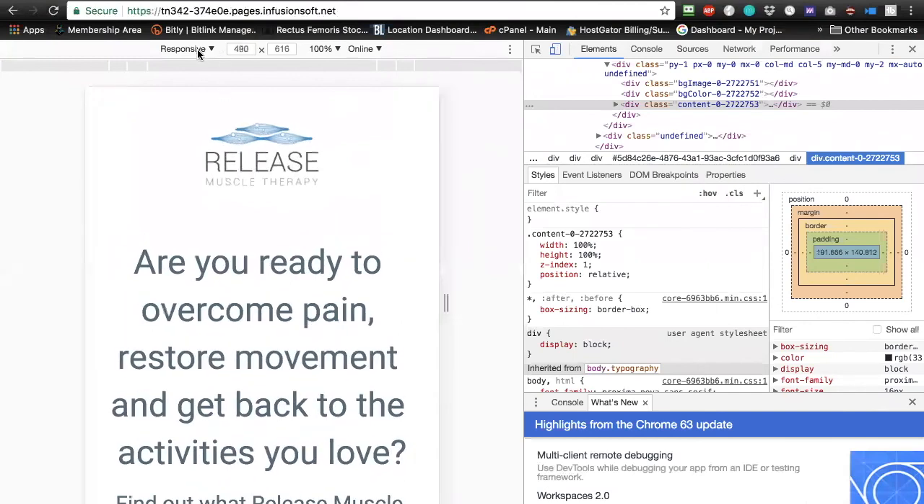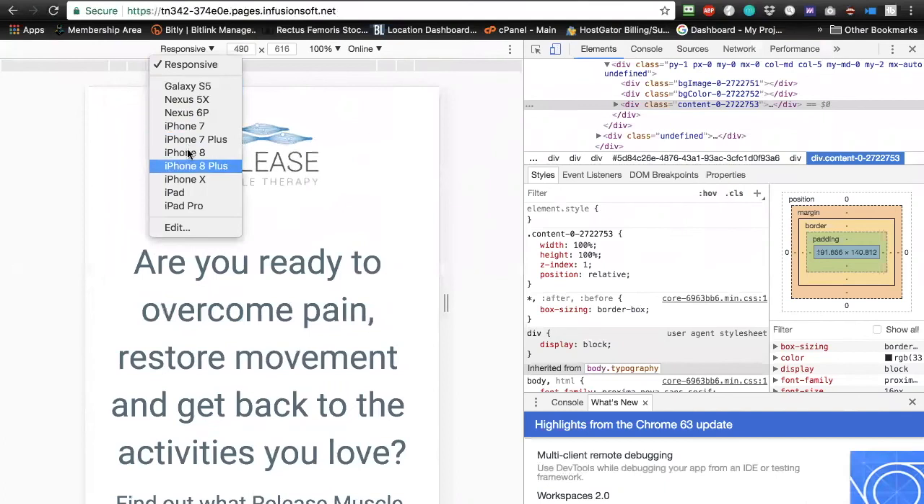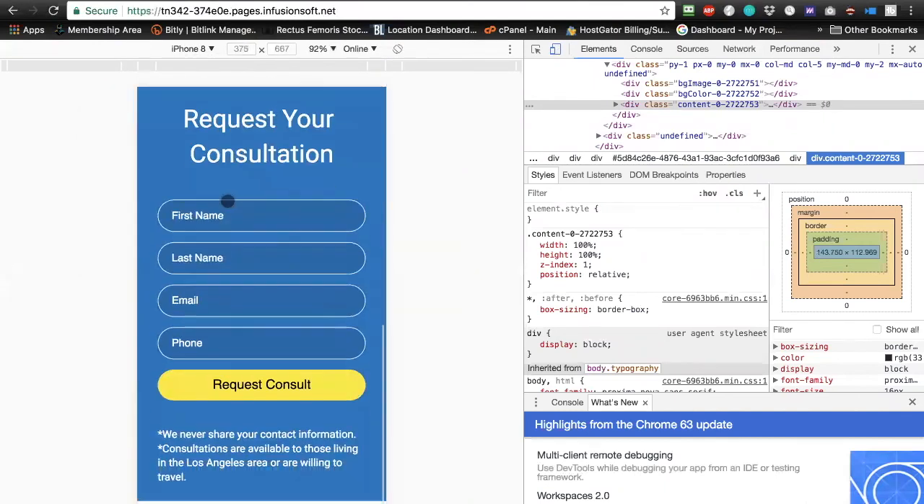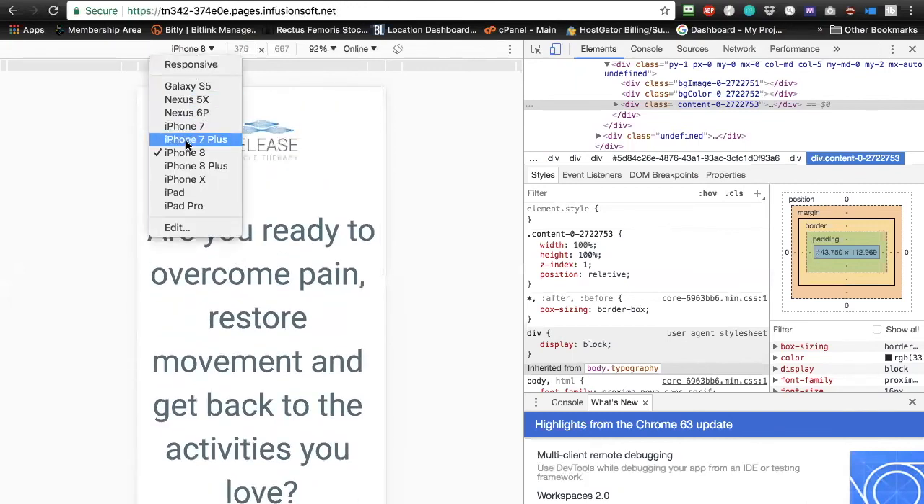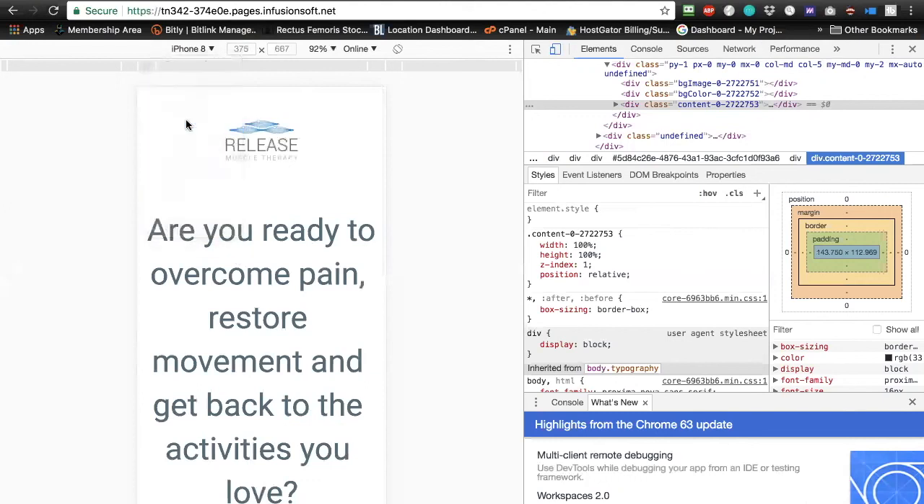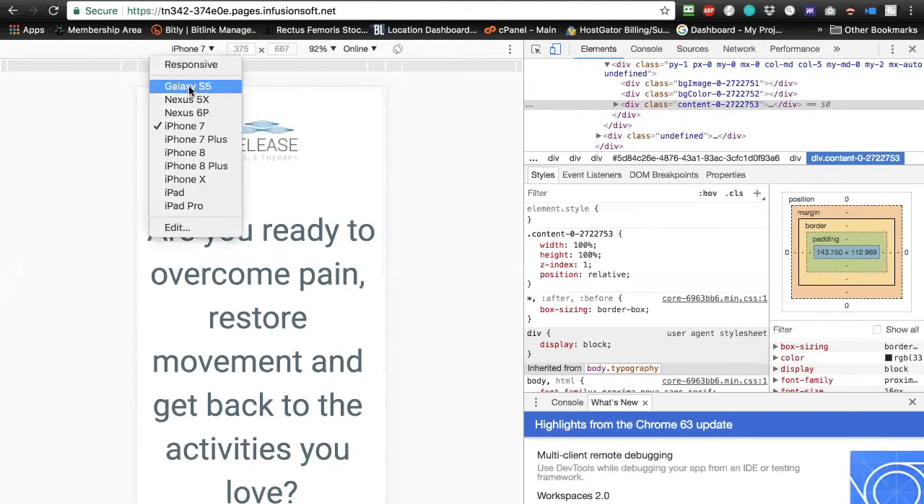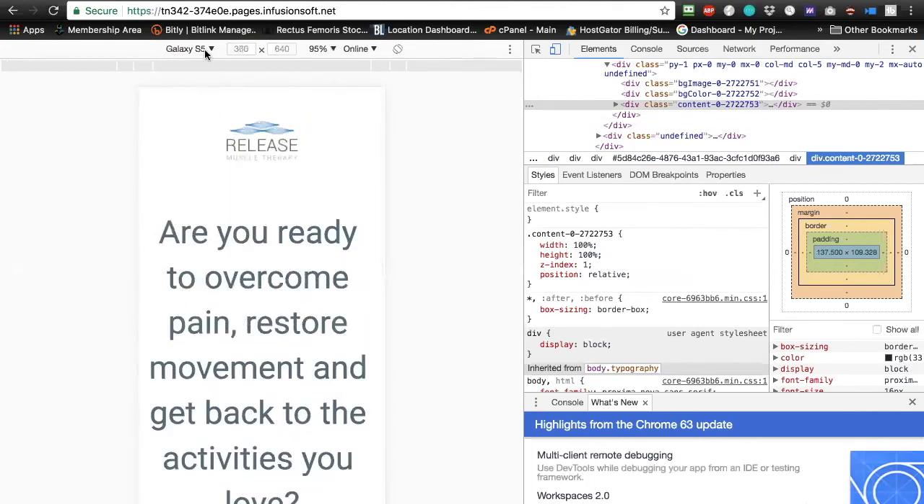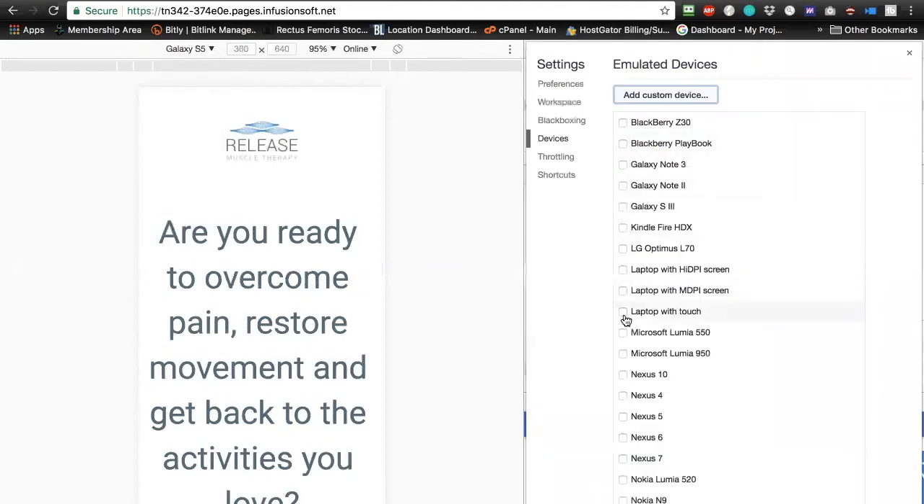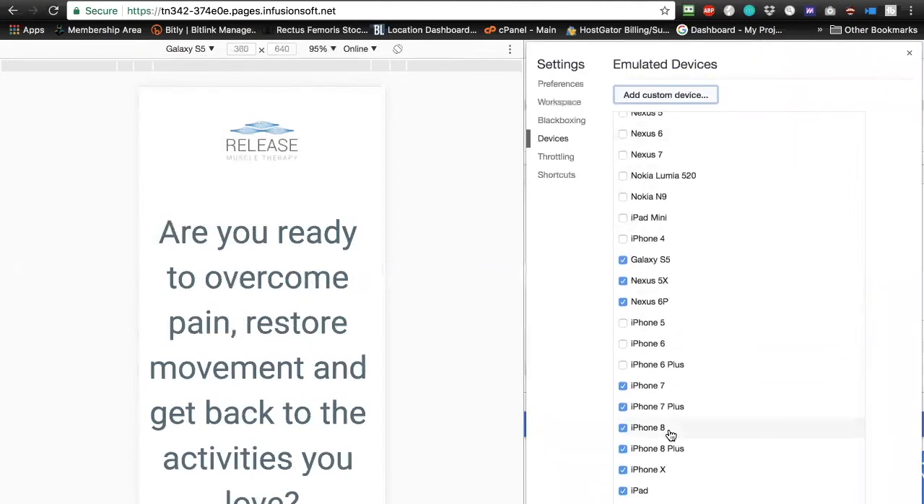If I click on this little dropdown, I can pick the right phone. If I pick iPhone 8, it'll tell me exactly how it looks on an iPhone 8. Oh, wow. This is a little cool trick that Chrome provides by default. So this is iPhone 7. This could be a Galaxy S5. And if you have a different device than this, you can click on this edit, and over here there are a lot more devices available for you to activate.